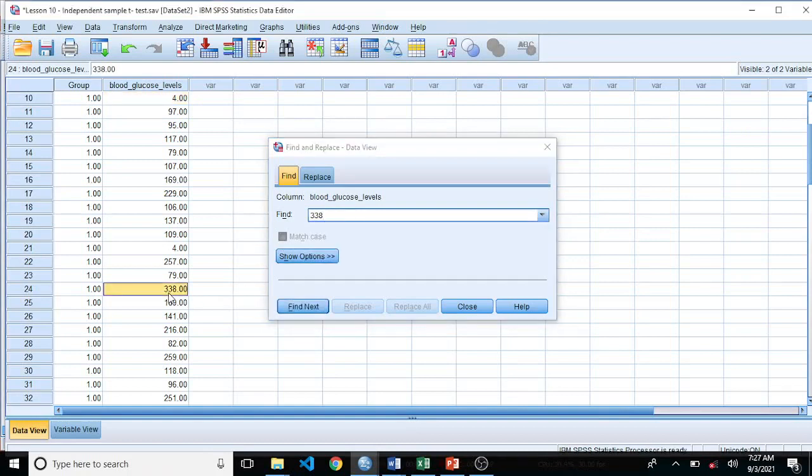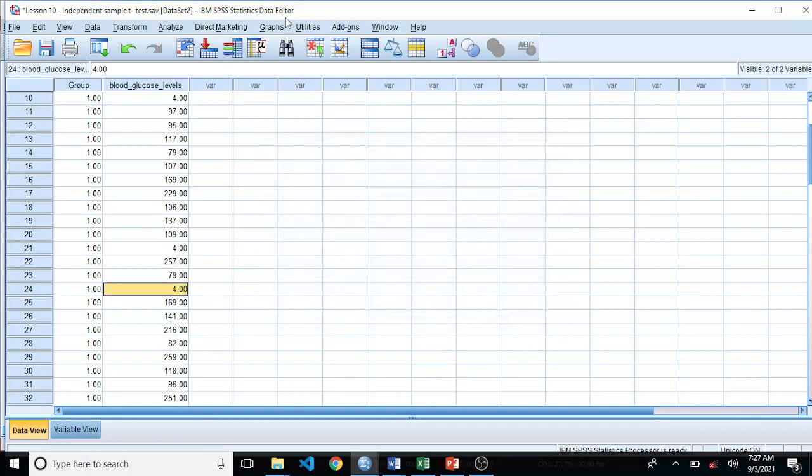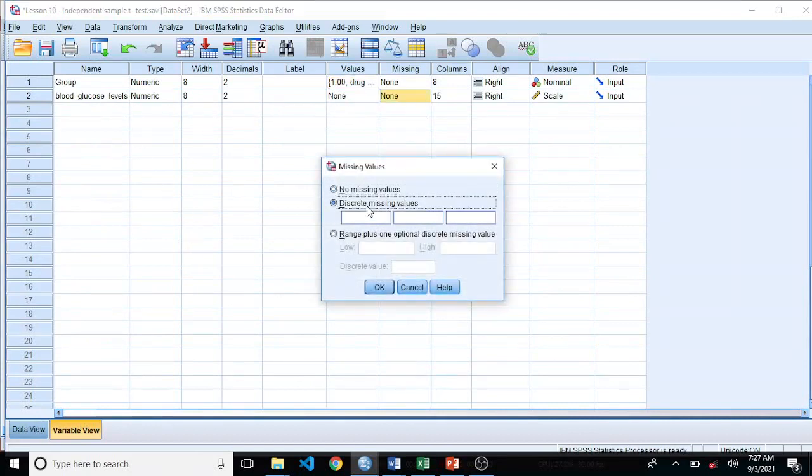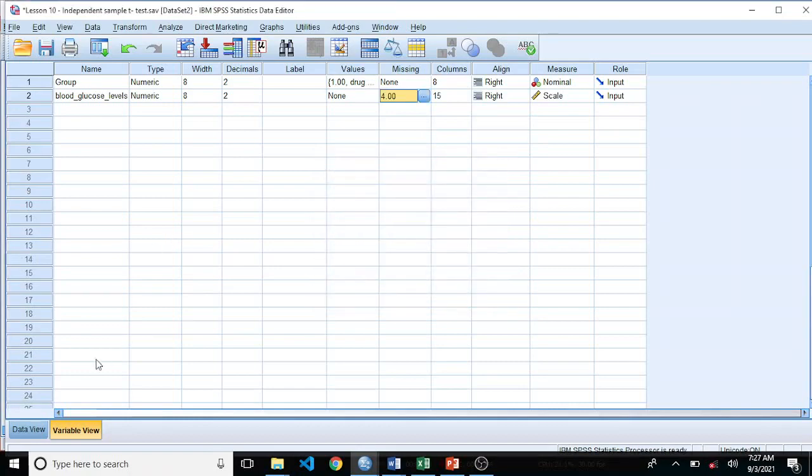338. We have it here. We replace it with 4. So we have replaced all the outliers with user missing values, and the user missing value we have used is 4. You can come to variable view, come over to missing, and tell the software that there's a discrete missing value that we have given the number 4. So the variable will treat it as a missing value.